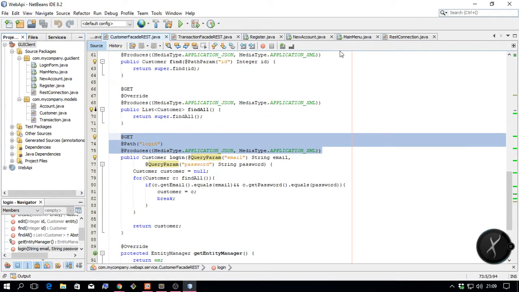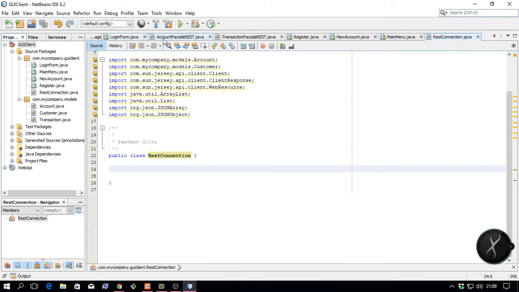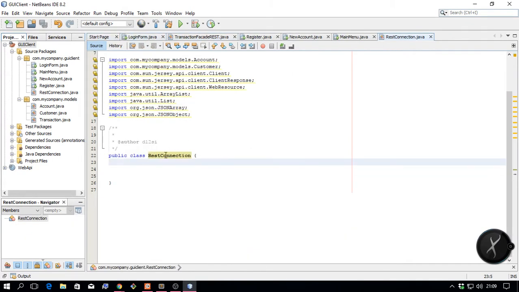So we're going to create some methods in this REST client class, which will be static methods that I can call without having to instantiate this class. And those static methods will return some sort of data that I can use in my application.